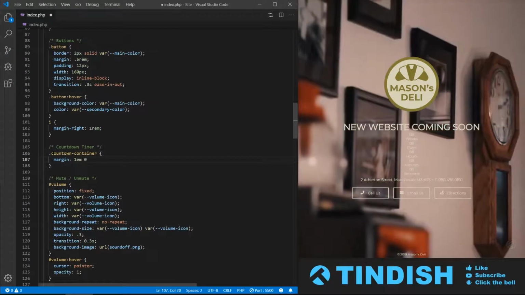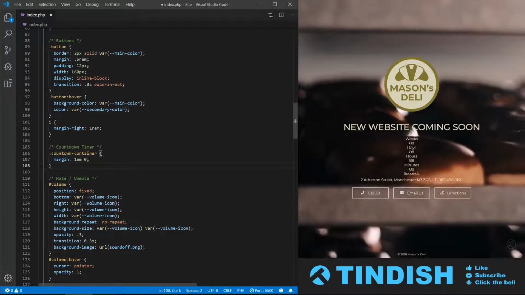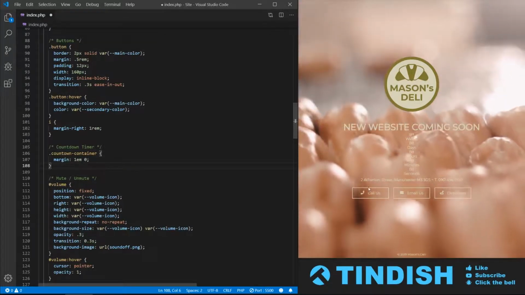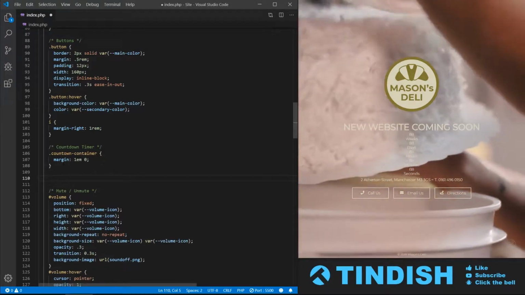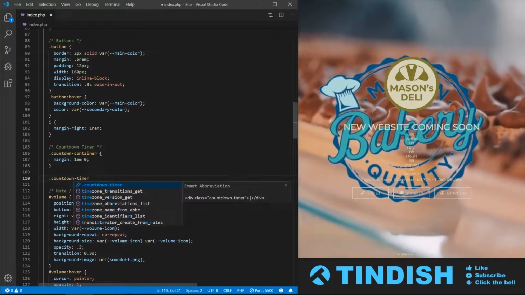and 0. So that's going to give it a margin of 1 EM top and bottom and nothing on the sides. That's just to give it a bit of space between the other elements that are on the page, the new website coming soon and the address bit at the bottom. Just give it a bit of spacing out. And now we'll go on to the actual countdown timer itself.